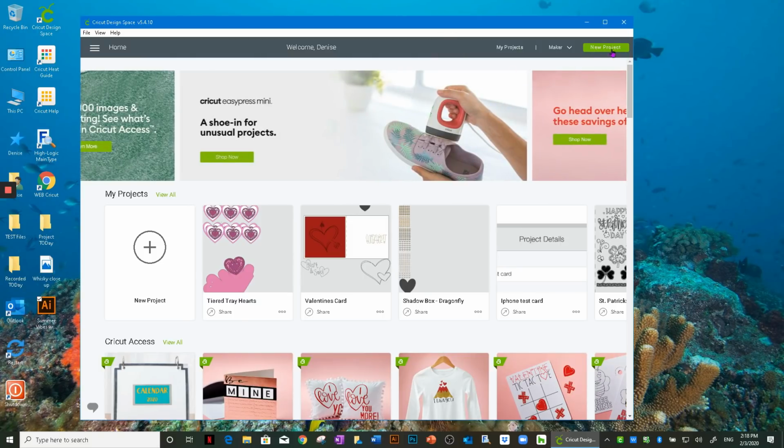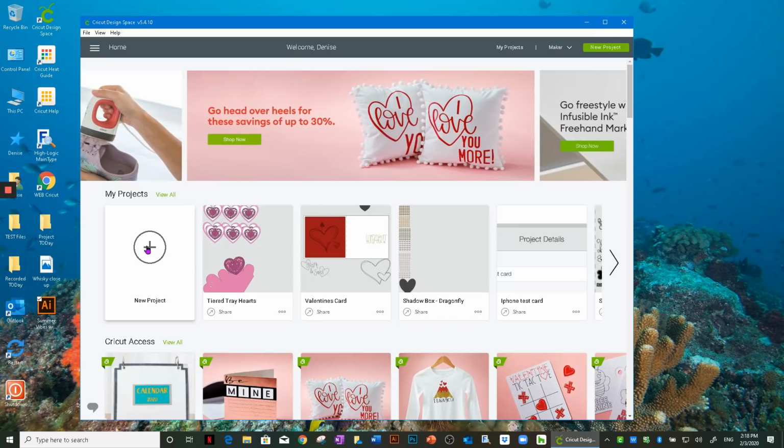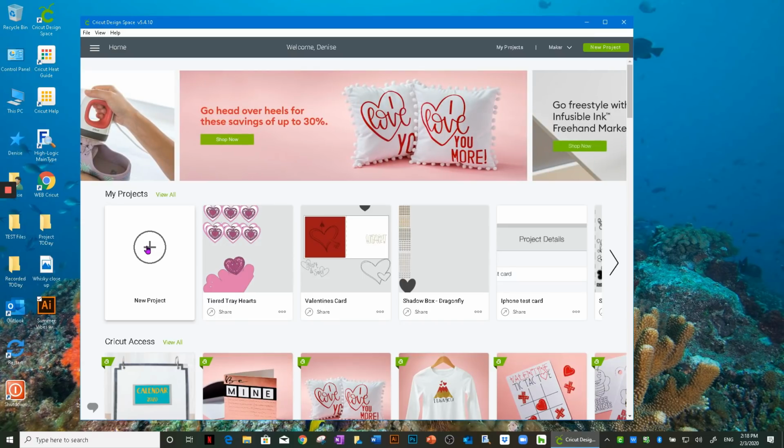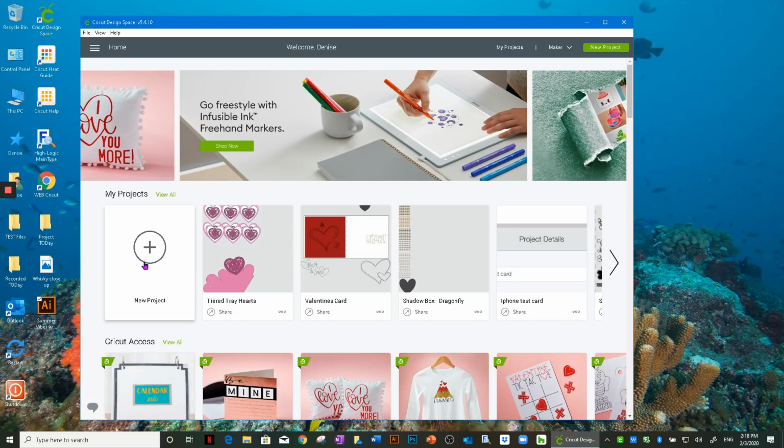Okay, and then right here is new project. You will find also new project right here. Either one takes you to the same place. It just takes you to the blank Cricut canvas, so you can begin your project. I'm getting all tongue twisted here.